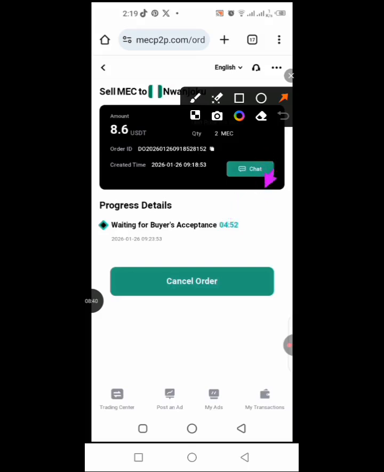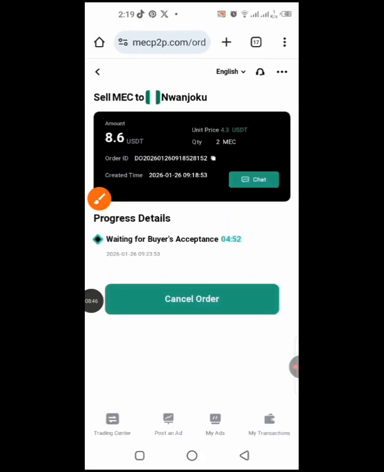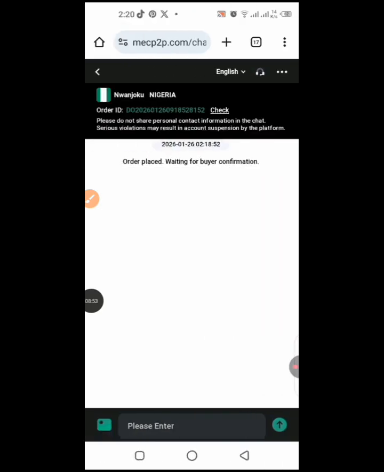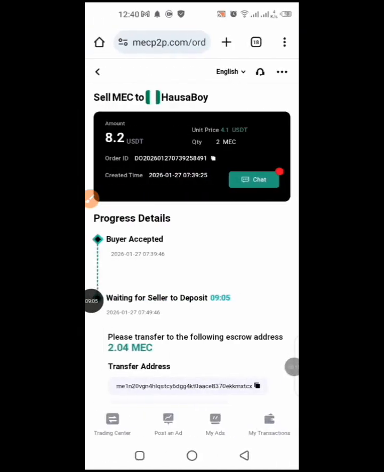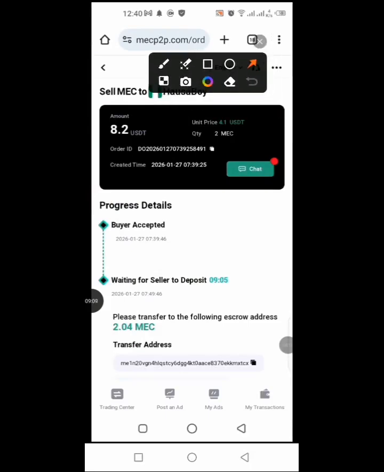You can chat him up directly right here, or you can still wait for him, and as soon as he accepts, it is going to show. The system is going to automatically notify him that someone wants to sell. So we are going to be waiting for him to come online and start the process. Right here, he has come online, he has seen that he has been notified about my selling, and he has accepted it.